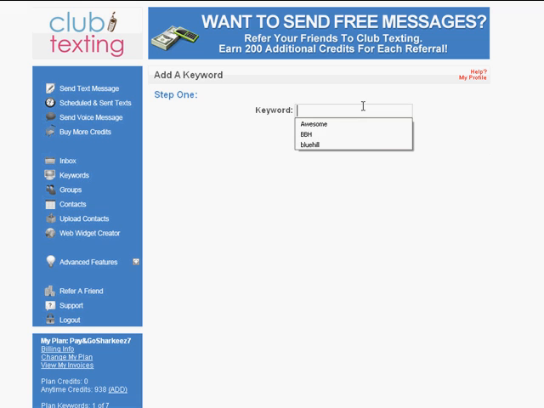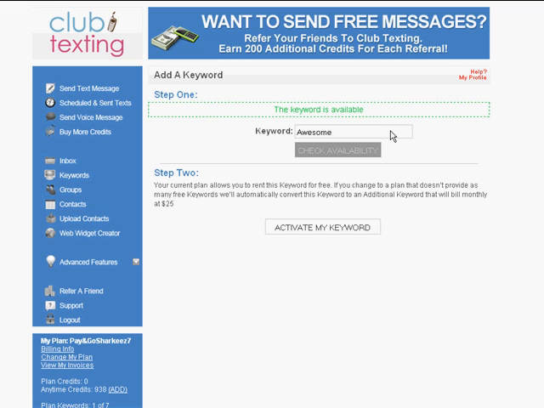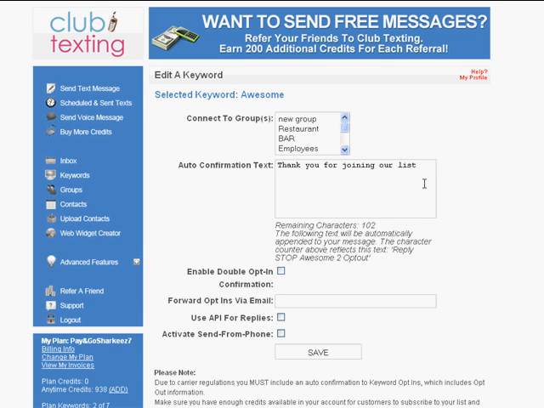So you'll be able to type in your desired keyword in the field provided, and then you can click on the Check Availability button to see if your keyword is available. Since the keyword is available, I can go on to the next step, which would be to activate my keyword. Immediately after activating your keyword, you'll be prompted to establish the settings of that new keyword.